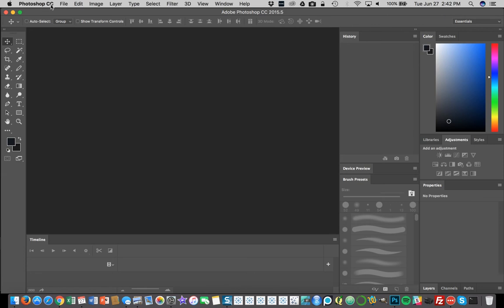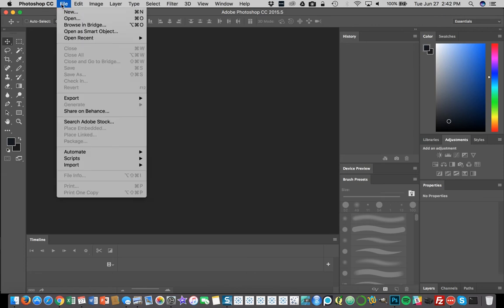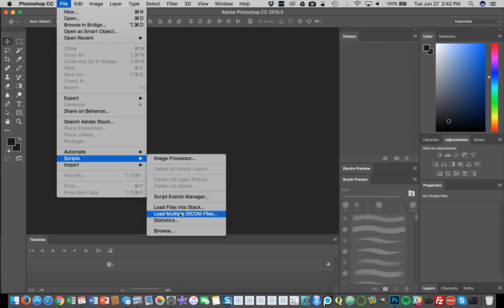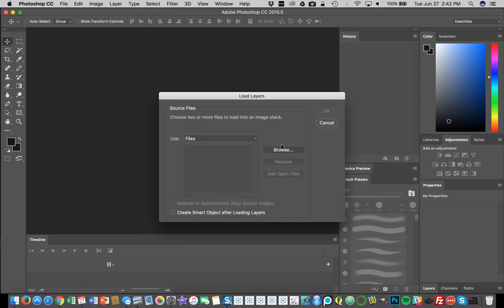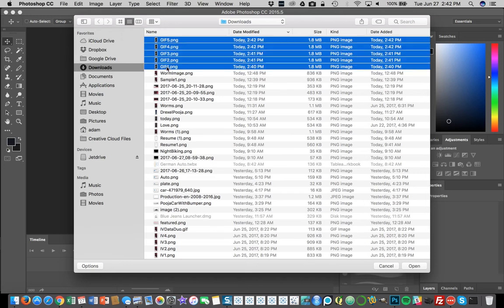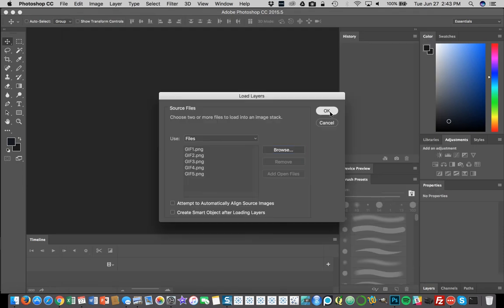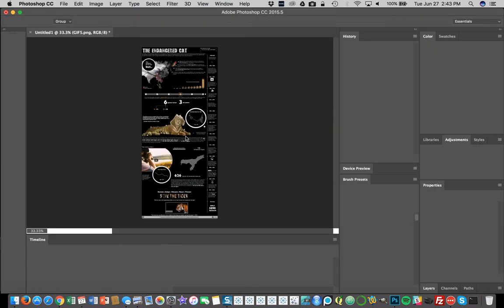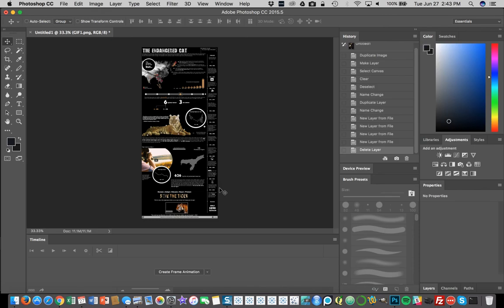To create a GIF in Photoshop, what you do is you go to File, Scripts, Load Files into Stack. Then you can browse here. It's going to bring this up. I can grab the 5 images we just created and hit Open, and then hit OK. It's going to kind of flash as it's loading these images in.